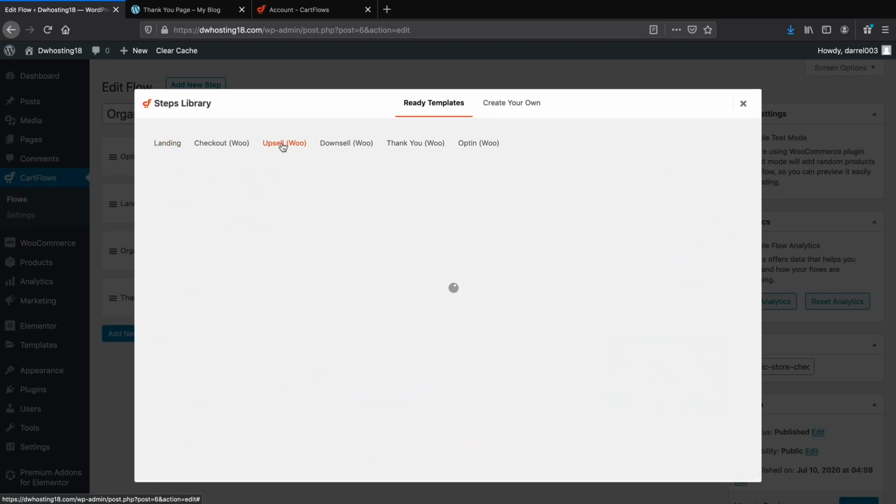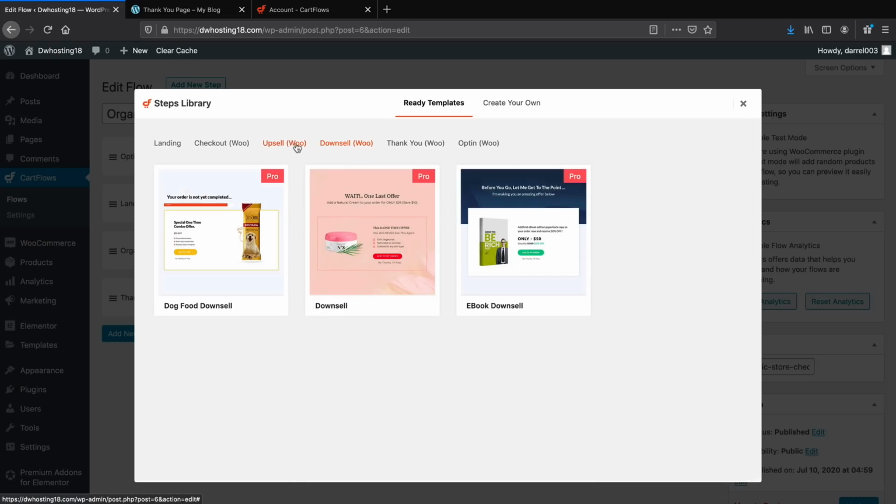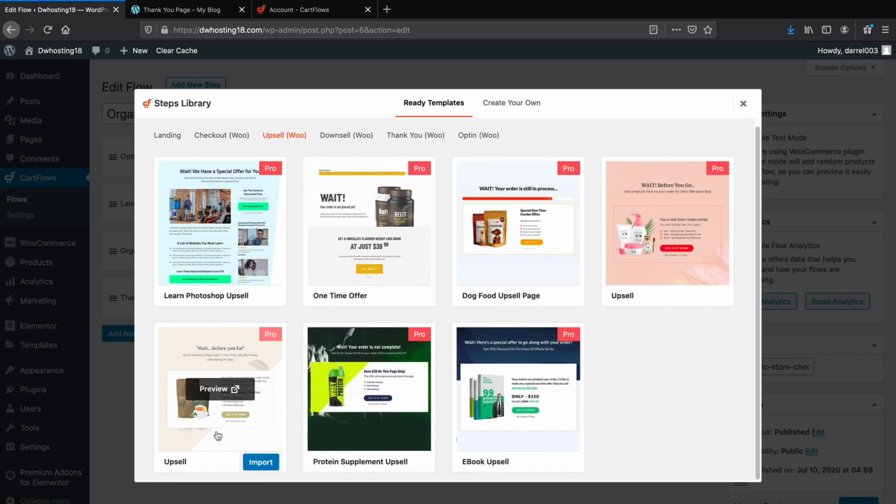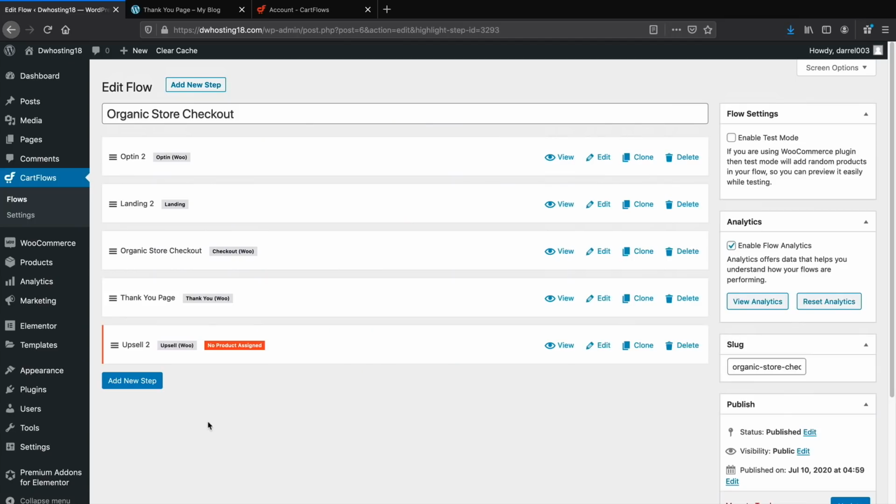Now we don't have the upsell and we don't have the downsell. So now we have those two features. So let's first add the upsell. I'm gonna add the upsell, and I'll add in this one right here, and I'll click on import. Okay, so I added the upsell. Now let's add the downsell.